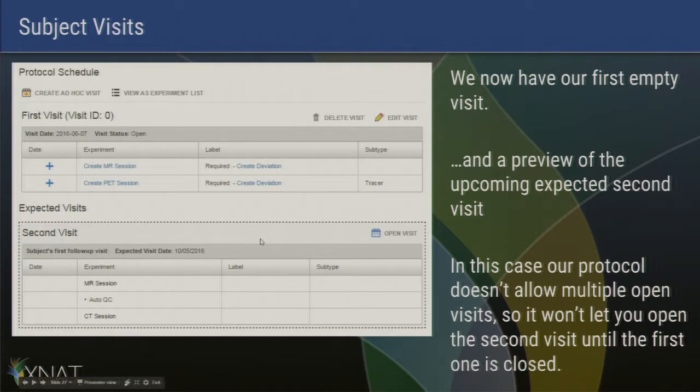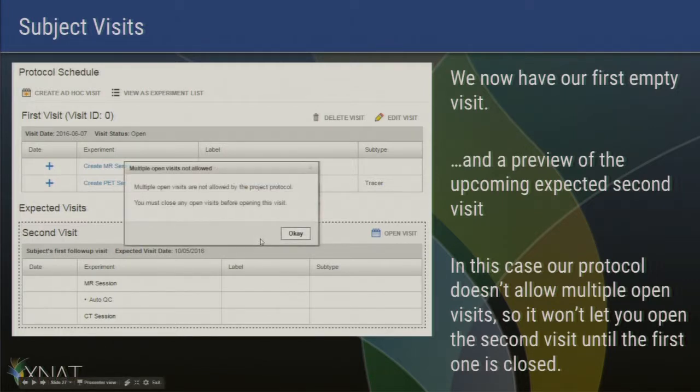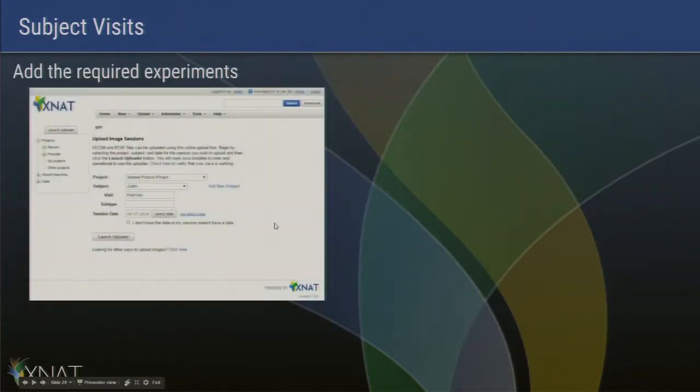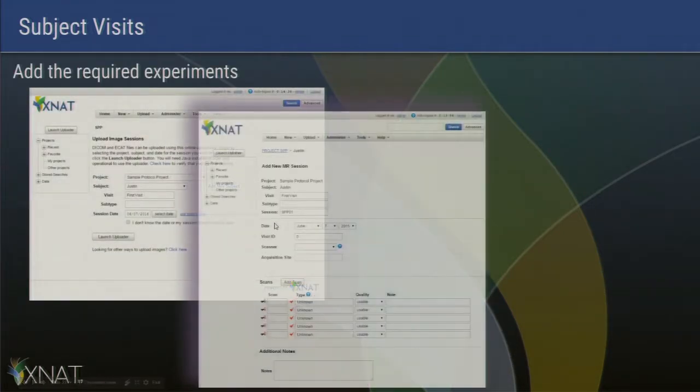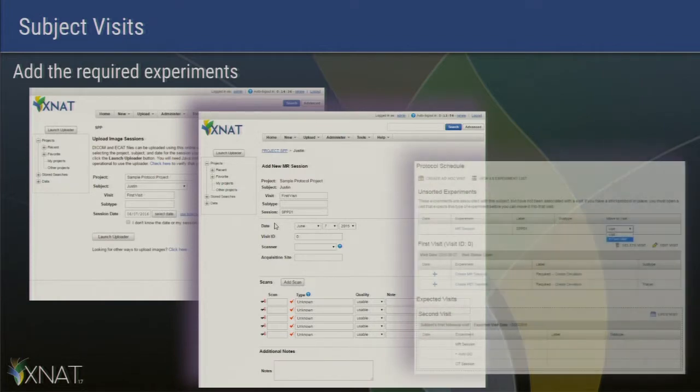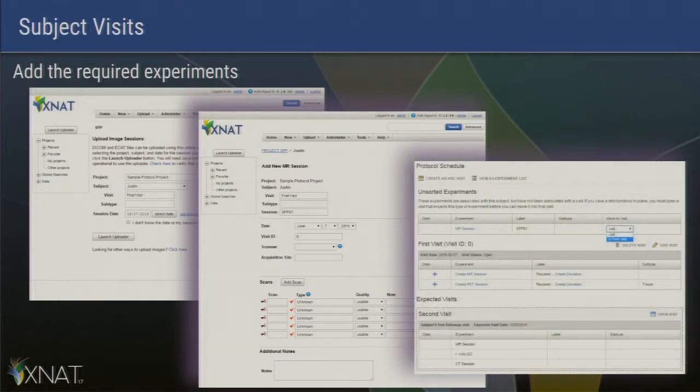And so we would go through and, it won't let you open. In this case, I think we must have had it checked so that it doesn't allow multiple open visits. It'll do that if you try and open it again. Otherwise, we then create the experiments, the upload sessions, or add the MR sessions. The little visit ID would be specified up there.